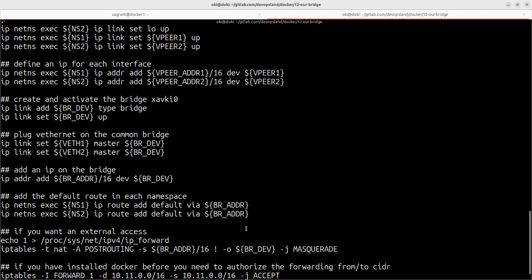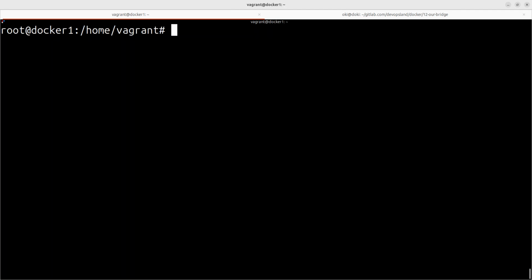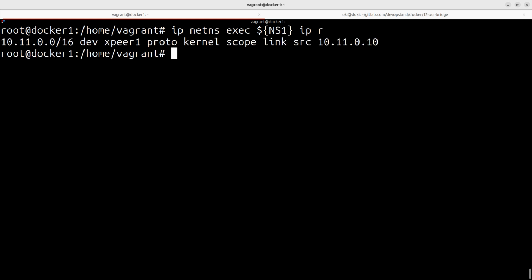Now what we want to do is define in our namespace each default route. Of course, if we want to check before, if I just copy this line and run ip route to list each route in our network namespace, for example in X1, I just have this route, but I don't have any default route.